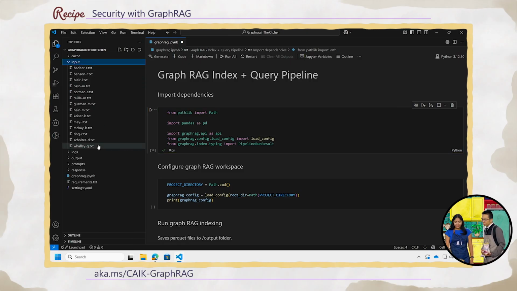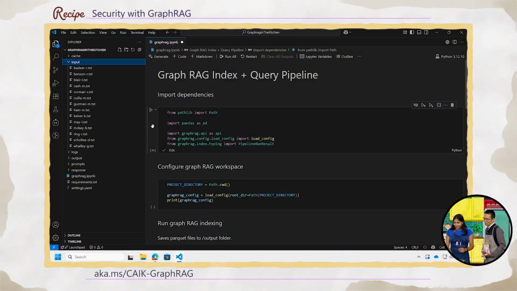So the input here is a set of public emails from the company Enron. Enron? Enron, oh my goodness, a famous company. Okay, let's see how it works.